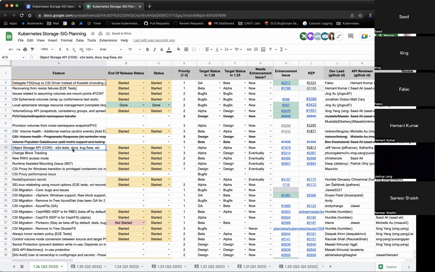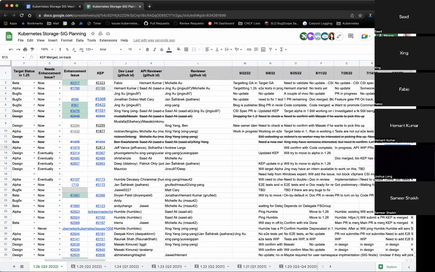All right, next up is COSI. Staying in alpha this cycle. Any new updates here? It's just to continue trying to get more vendors to write drivers for COSI, and documentation and bug fixes and all that.